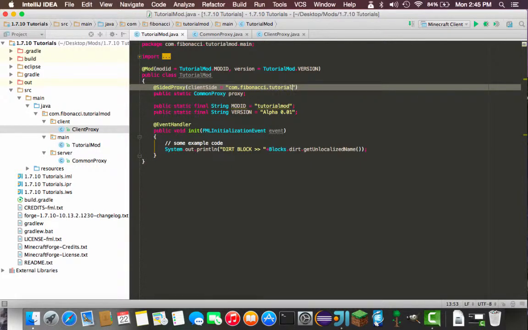com.fibonacci.tutorialmod.client.proxy. And then we want to do comma server side equals quotation marks. Then you want to do the same thing but with your common proxy.